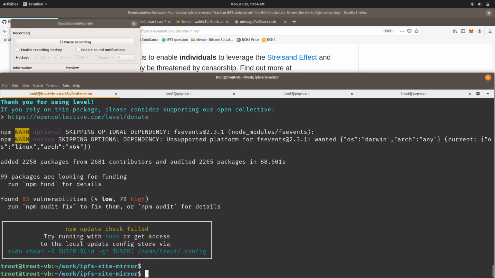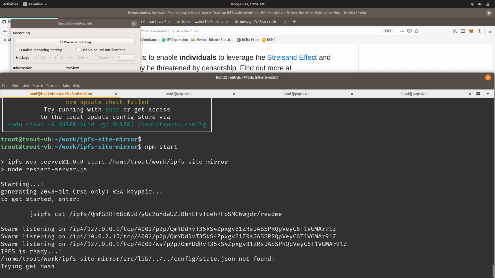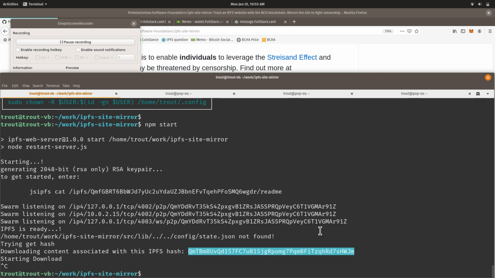Once the dependencies are installed, you can start the app with npm start. What it's doing right now is spinning up an IPFS node. It reached out to the Bitcoin Cash blockchain, found the latest IPFS hash recorded to that Bitcoin Cash address, and now it's downloading the site from the IPFS network. When it finishes downloading it, it will serve that website over the clear web, but more importantly, it will begin sharing the website over IPFS. So you now have a copy of the website that you are sharing on the network, and you are actively fighting censorship. I'm going to stop that right now.